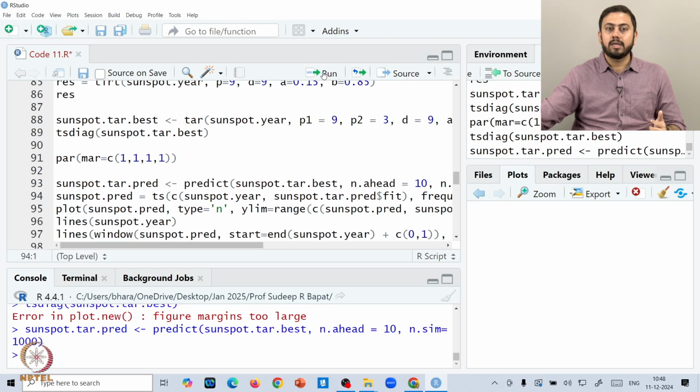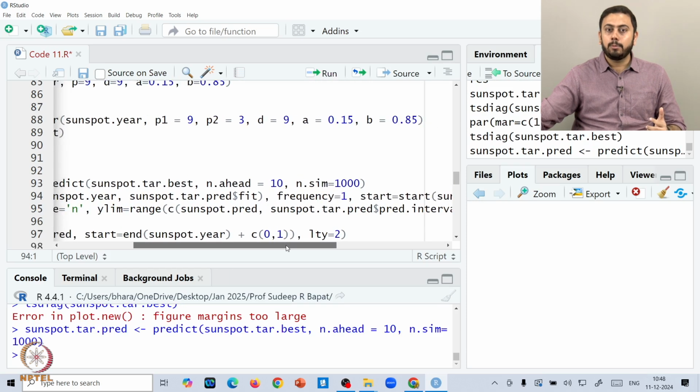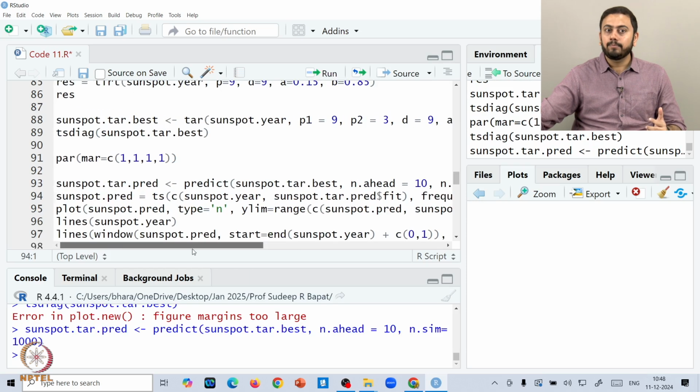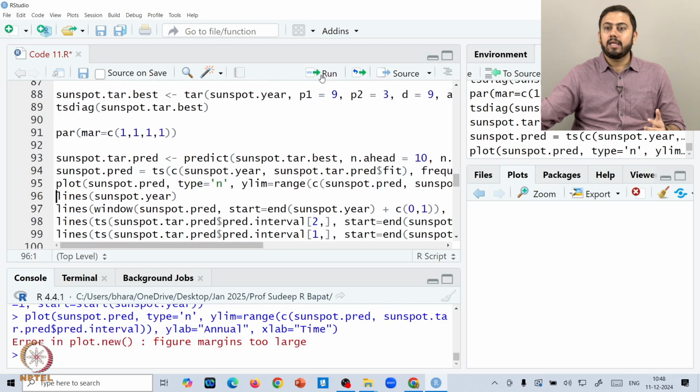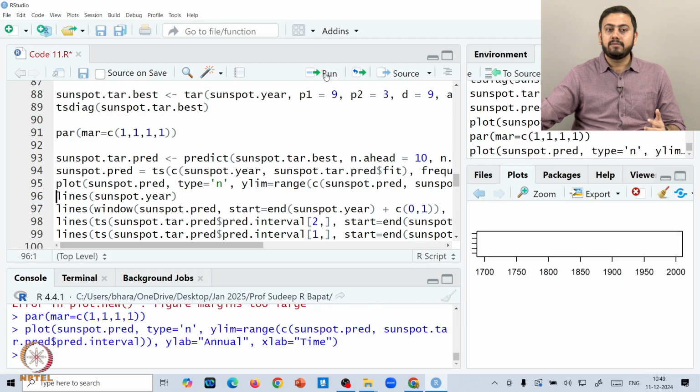So, let us say you can forecast down the line using the sunspot data, and then how many time points down the line. So, let us say 10, and then if you want to extract the predicted values, sunspot.pred, then you can have a plot. Again it is saying figure margins are too large. Let me try to run this one more time, okay, and let us see if this happens now.